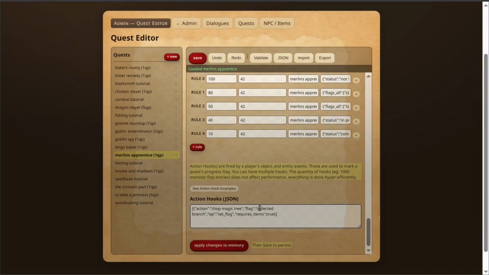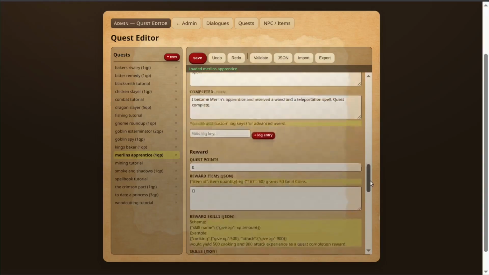But to explain it here, this is the flag collected branch, right? And it's going to set that flag. That's the operation. Requires items true is a unique one-off for object actions, because when you do object actions, you don't always get the loot. If you're chopping a tree, you're not always successful in getting the log from it. You haven't chopped the tree exactly every time you swing. So in this case, simple, we have a flag to make sure you get the actual loot from that operation. So this is all nice.